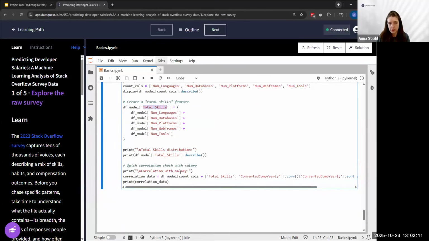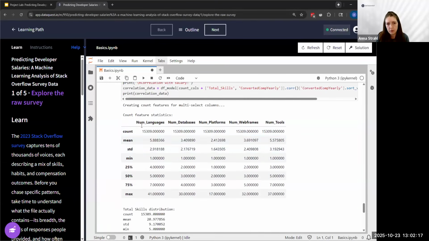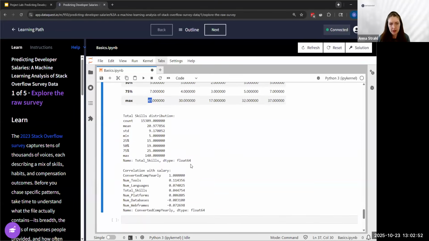And we're going to do a quick correlation. So looking at our output here, number of languages, min value of 1 makes sense because we removed all of our nulls. Max value of 41. Someone's worked with 41 programming languages. Wow. And then our mean and our medians across the board seem relatively fine, pretty close together. Nothing outrageous here, which tells me that we don't have any extreme outliers. And then our total skills distribution, pretty similar story there.